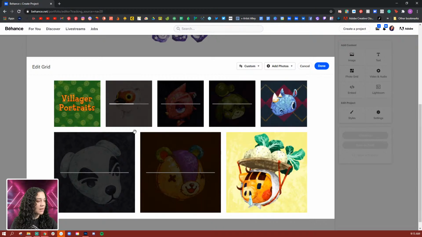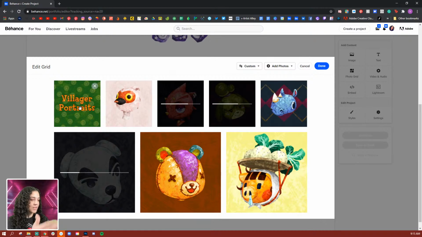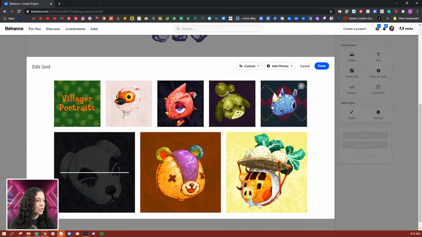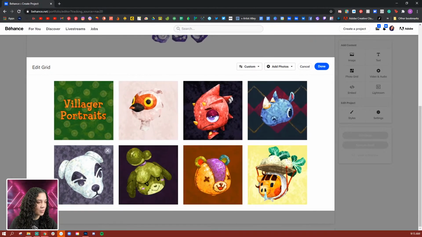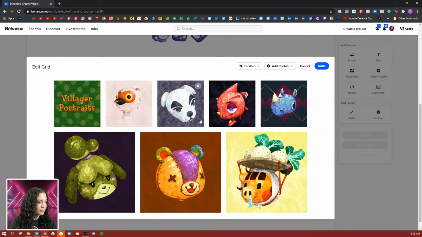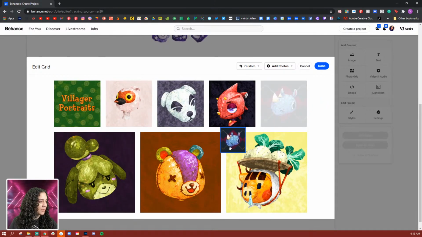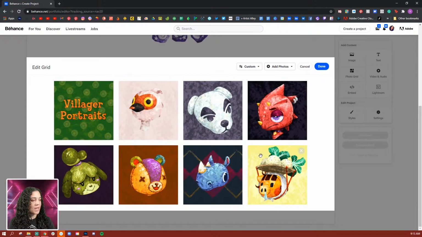And then you can see I have now, it says villager portraits, so when you're scrolling through you see this grid and it's got all this stuff, but it also kind of shows what these are, so it kind of titles and labels this without breaking the mold of this. And I like that. And you can drag things around in your grid and so on and so forth. I think that this looks really good, actually. So I'm going to hit done.